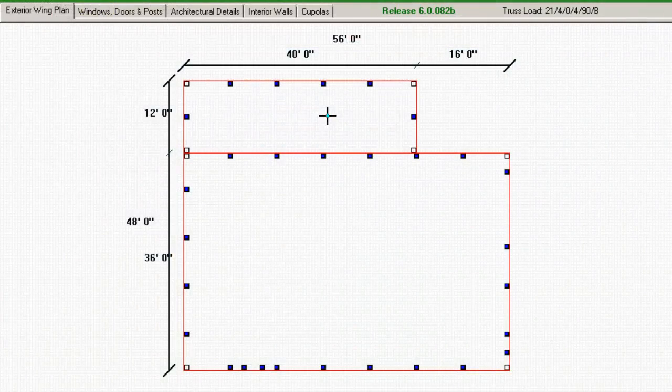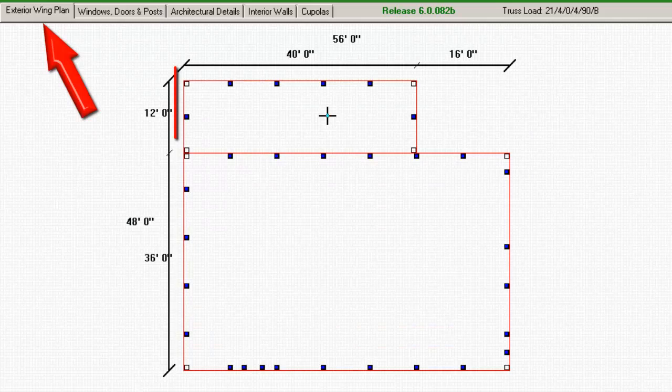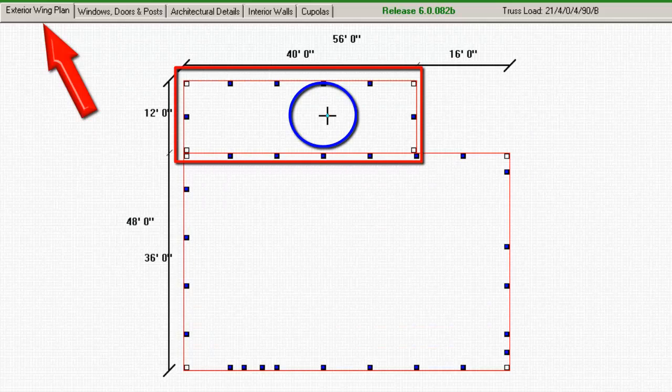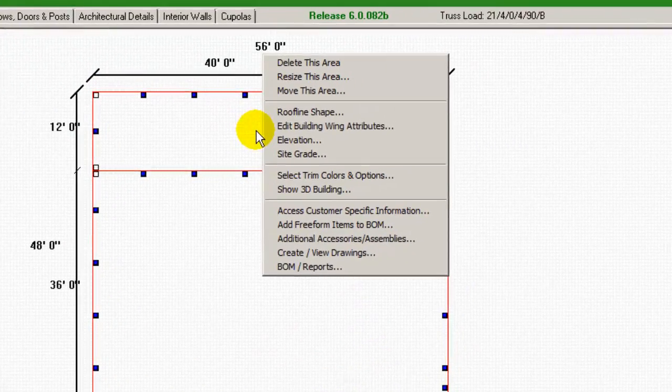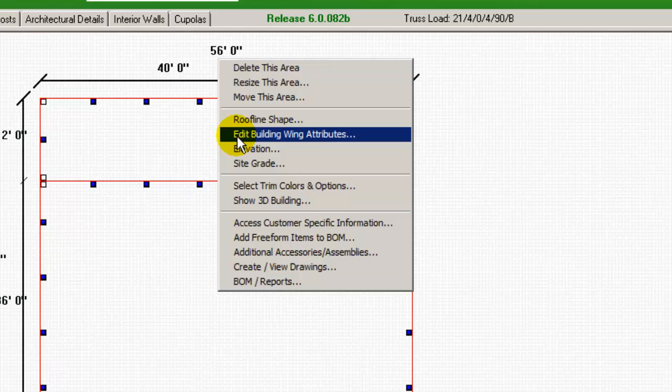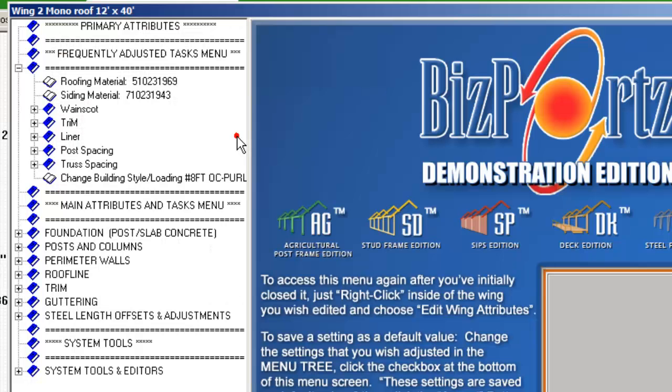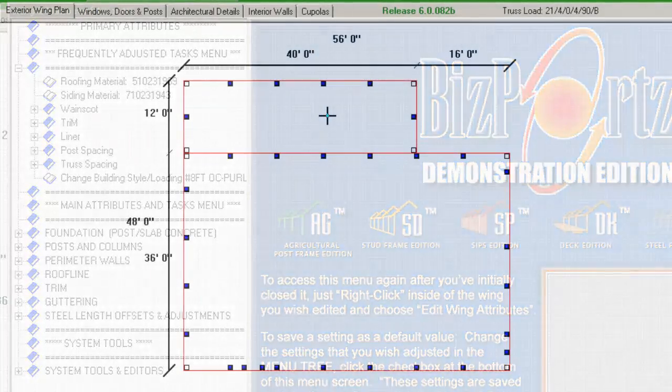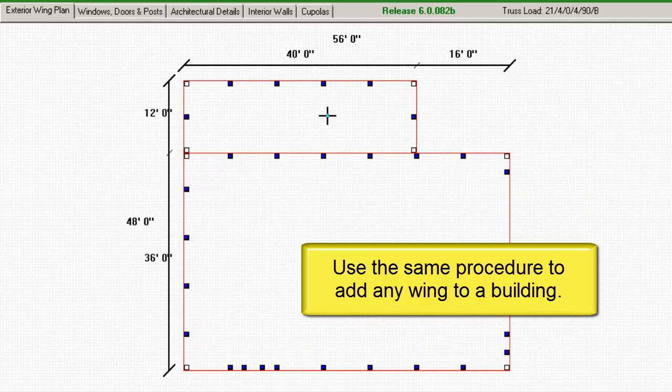If you need to make any changes, return to the exterior wing plan and place your cursor inside of the wing you've just drawn. Then click. This will bring up the navigation menu as it pertains to the wing rather than the primary building. Click on Edit Building Wing Attributes to return to the primary attributes screen where you can make any adjustments that might be necessary. You will use the same procedure to add any wing to any building you create.